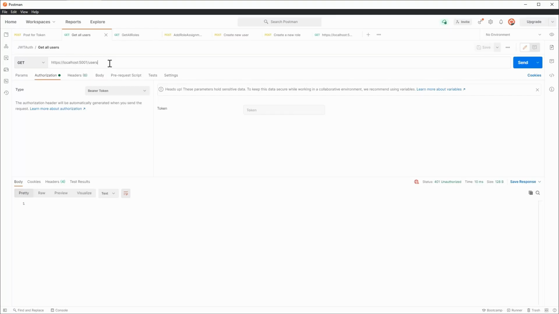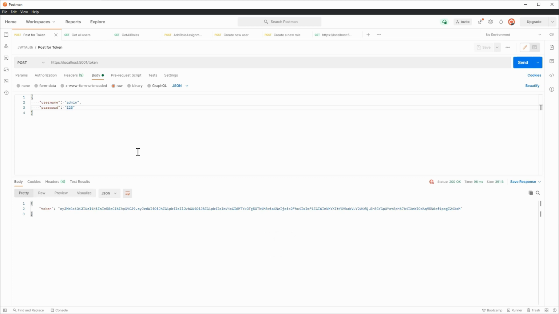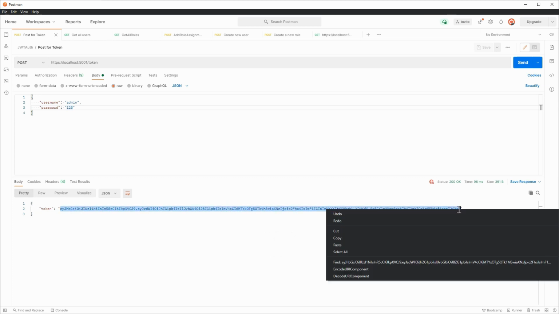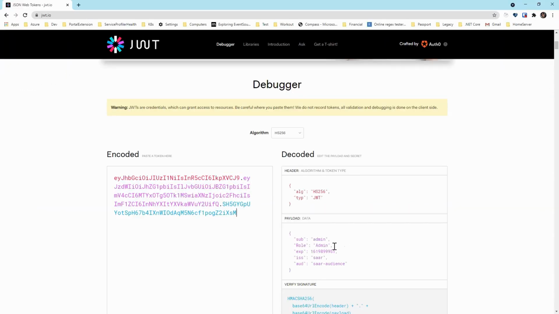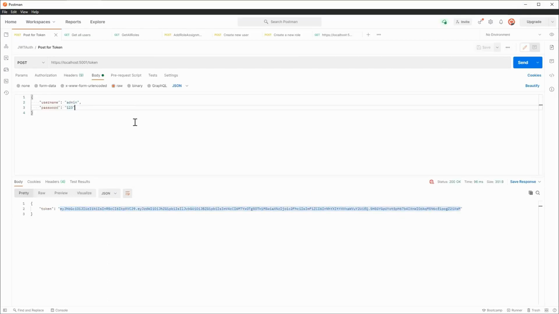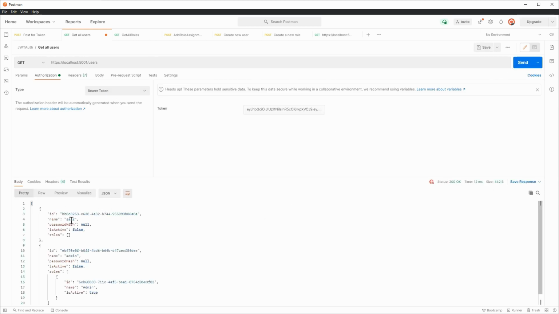First, let me try to get a list of users without any token, and this is going to yield 401. Now I'll use the admin credential to get a token. Let's quickly decode this token and see what's in it. Other than the sub of admin, which is the username, we also have a role of admin for this token. Let's query the users again. Since admin is allowed to access the list of users, this one returns the list of users.